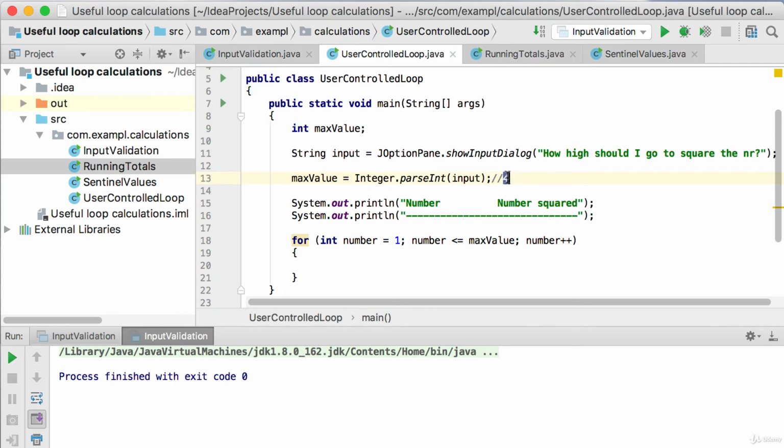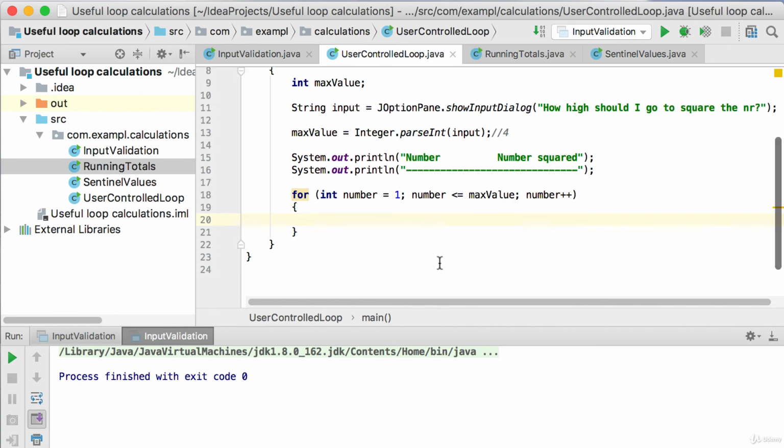If he enters the 4, then our number will start at a 1. We will check, is that number less than or equal to 4? Yes, it is. And then we will square the number. Then we increment the number, make it 1 more. So then number becomes 2 and we square the 2. Then number becomes a 3 and we square the 3. And when it gets to 4, is the number less than or equal to 4? Yes, it is, so it will square 4 as well. But then when we go to 5, 5 is not less than or equal to 4, and it will stop running. So that's essentially what we want to do here.